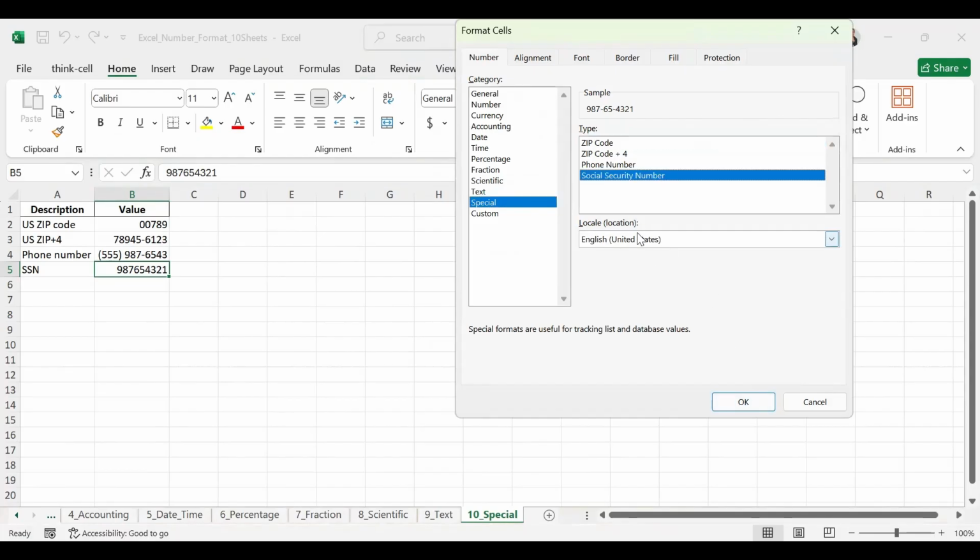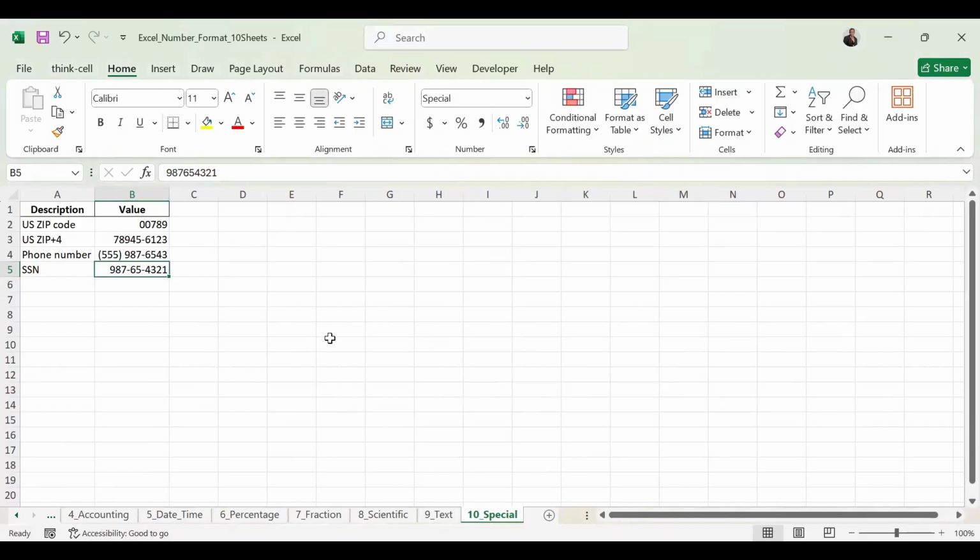That is because the location we are using is the United States. So every country has its own locale. So depending on the country as well, it will be different for Nigerians as well as for Ghanaians.